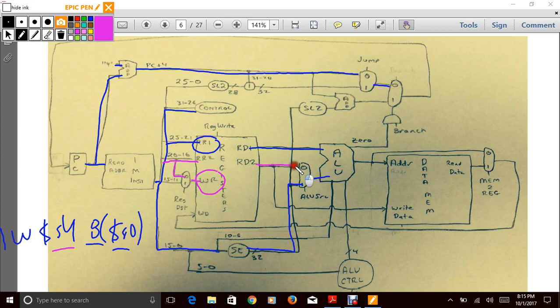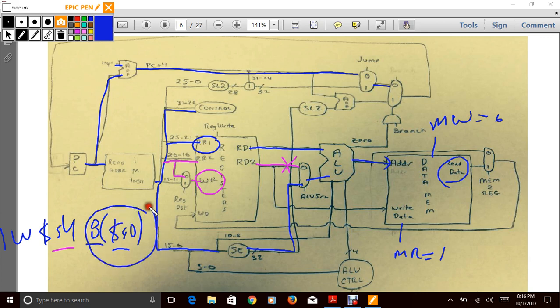So read data 2 would come out here, but since the ALU source is 1, that value is not selected. So what happens is we add these values and we go to the address. Memory read is going to be equal to 1. Memory write is equal to 0. So since we're reading it, the read data value is going to be in the memory where S0 is the base pointer to the array and 8 is the second element in the array. That value is put in here. Memory to reg is 1. And then we're going to come around here and we're going to write to the register indicated by this.